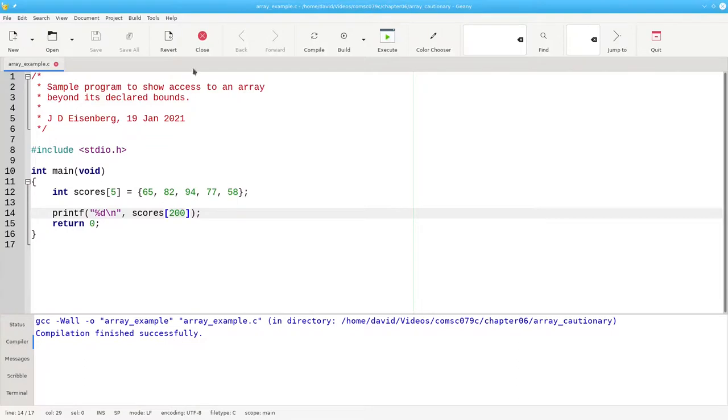The main point here: you are responsible for keeping track of an array's length, and you are responsible for making sure that you stay within its bounds. The compiler won't help you out, and the runtime won't guarantee an error.